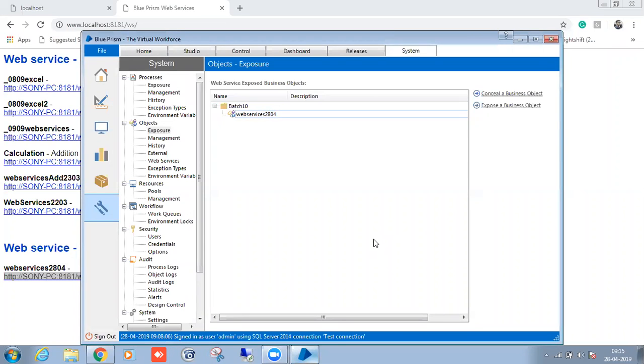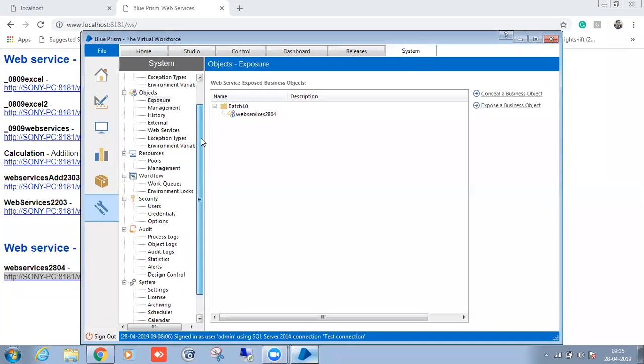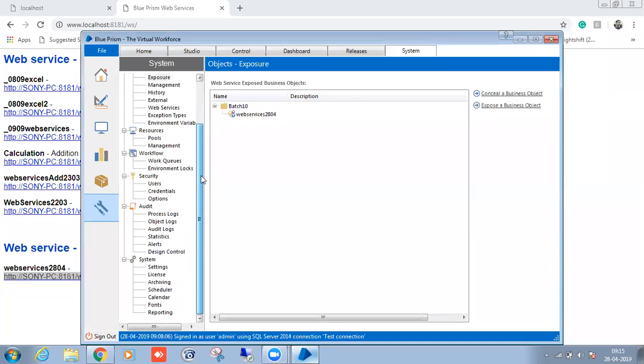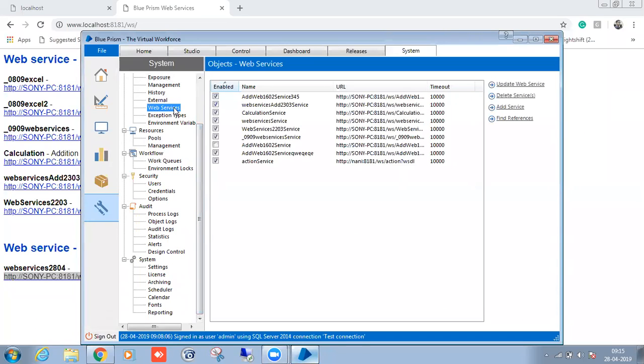So now what the B company will do, that URL they have to import to the web services. So click on the system tab. We have a separate column for the web services. Web services. Here, see, add service.